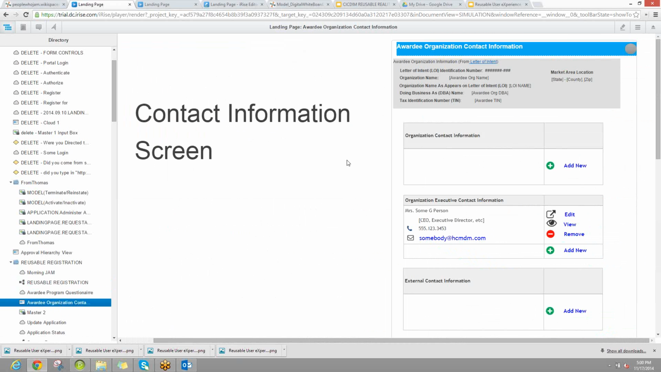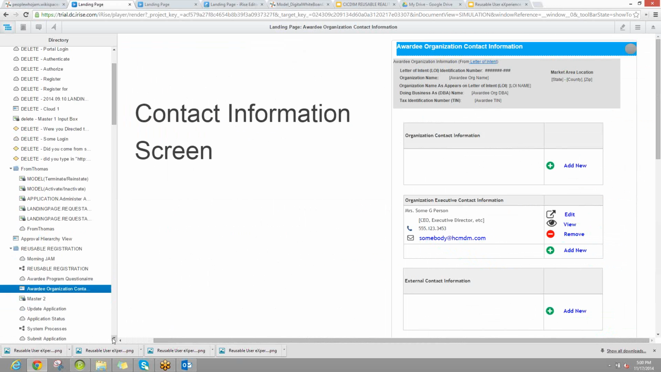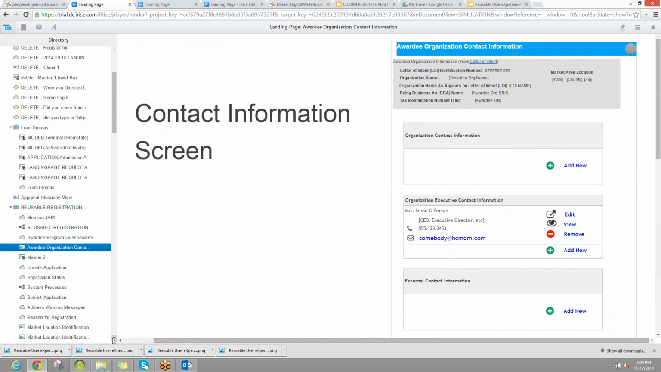I don't think it's where anyone wants to be, but let me just circle back. Any of this related, this stuff right here, awardee organization contract info? See, any of this look related? The organization executive information? Yes. Any of this reusable?